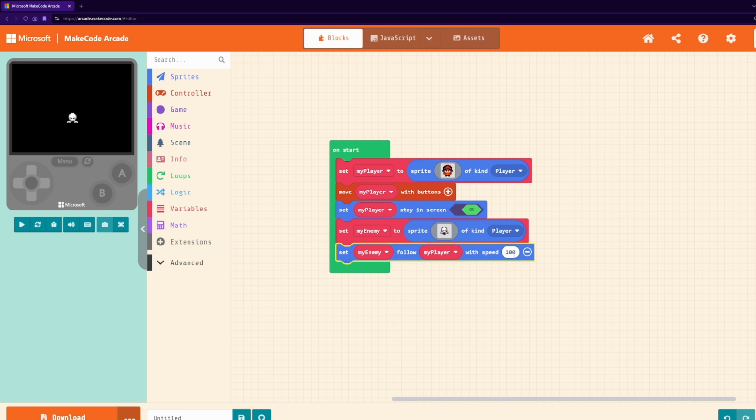So we will click this plus button, and we can change the speed to 30. So now if we try the game again, we can see that's a lot better. That's a much better speed. But we want to lose health whenever the thing touches us. So if he spawns on top of us, we're not really going to have a chance to get away.